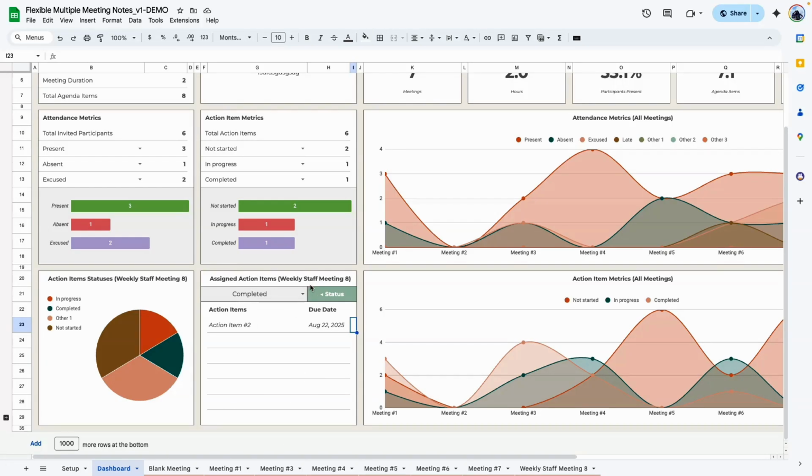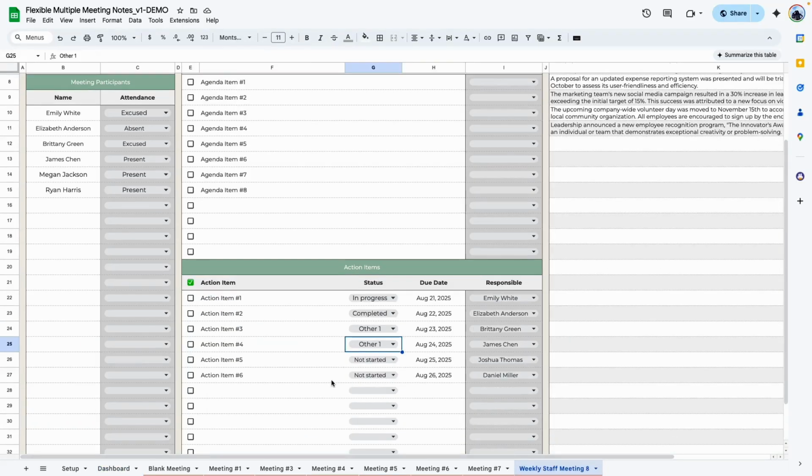You can filter it by status. So click on this drop down, it displays the different action item statuses. So if we click on not started, it will display the action items that have been assigned to that status. So action item 5 and number 6 are not started. So if we go back to this tab, you can see action item 5 and 6 are not started.